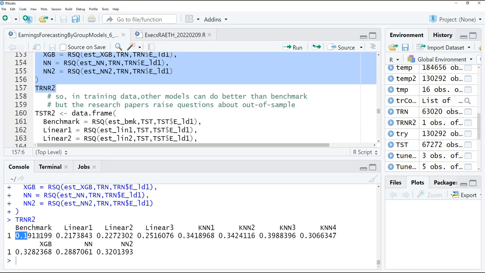So the benchmark here, this is the one that is hard to beat in real prediction, and it gives us a 19% R-squared in the in-sample data. Our other linear models, notice they increase the R-squared as you go from simple to more complex. So it would appear that at least in-sample we're getting a little bit better of a model as we move to the more complex models. And then looking at the KNN regression, notice all of those are higher than the benchmark and higher than all of the linear models.